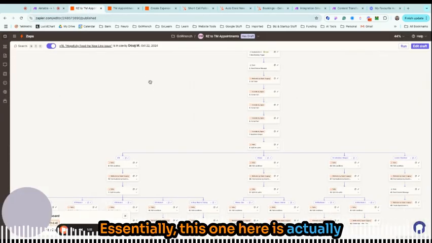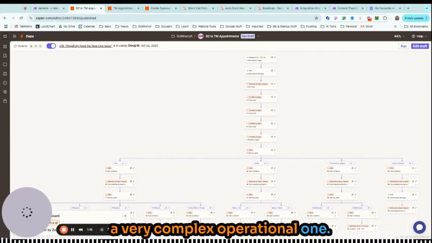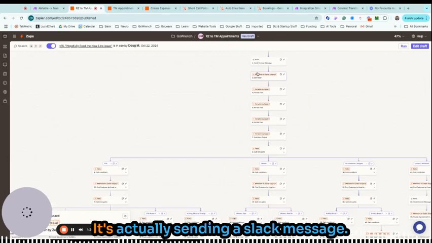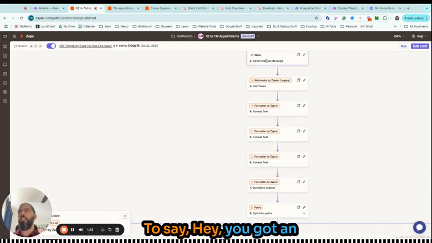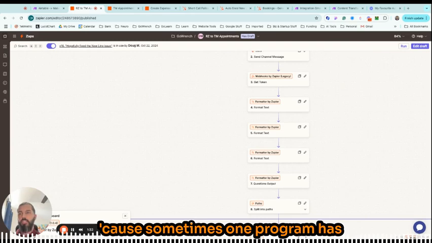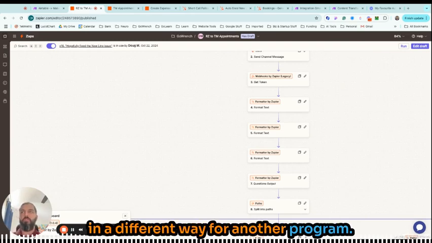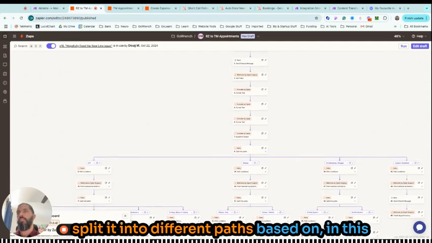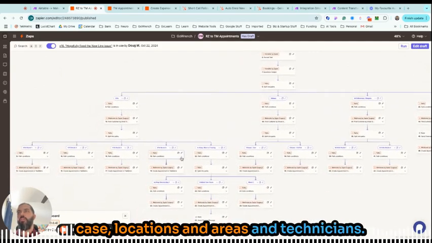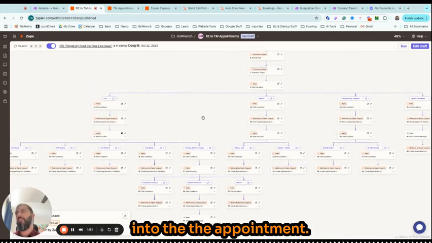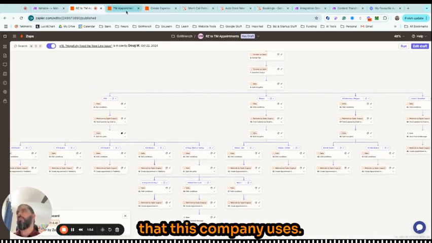This one here is actually a very complex operational one. So this is taking information from an online booking system. It's sending a Slack message to say, hey, you got an online booking. This is great. Just be aware. Then we go through and format it, because sometimes one program has the data a certain way and you need it in a different way for another program. So we format it quite a bit and then split it into different paths based on, in this case, locations and areas and technicians. And then it basically puts it into the appointment and operational software that this company uses.